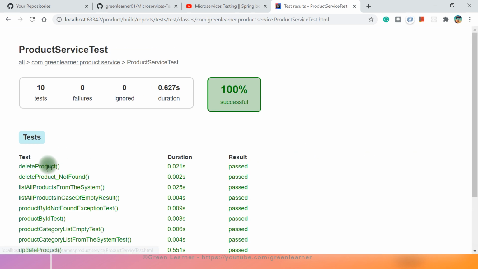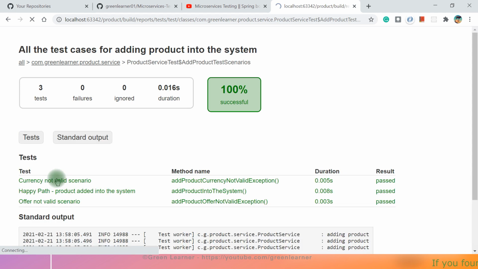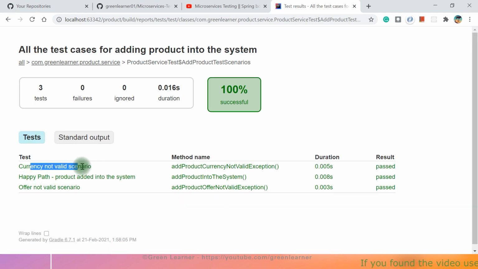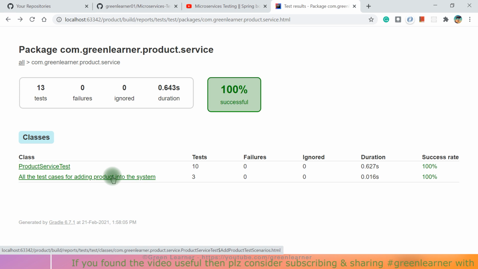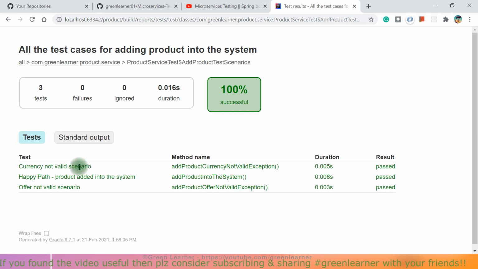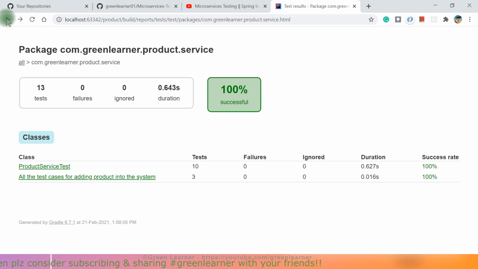Product service test is going to contain all the others, delete, list product, and so on, but we included this class here, so that is why we are seeing currency not valid, happy path, product added, offer not valid scenario. So nicely, all test cases for adding product are like a parent, and if you open it you are going to see all the sub scenarios here. This is what I wanted to show you, and I'm going to do the same thing with all the other methods.